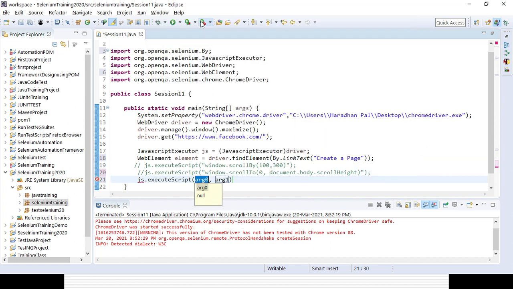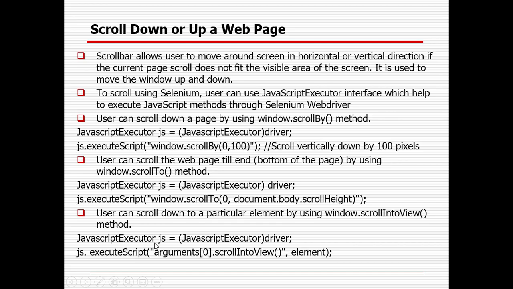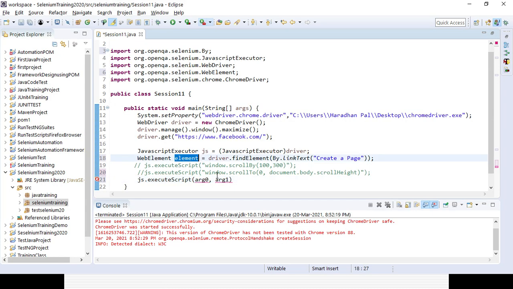Then here I will be giving that particular command line, whatever has been mentioned here: arguments scroll into view, and here I am giving that element reference, whatever I have created here for the web element. So simply I will give it. What do I need to give? I need to give arguments, and within the brackets. So this is the syntax you need to remember. Then dot scrollIntoView, because that particular web element I need to scroll, so scroll into view with caps V.